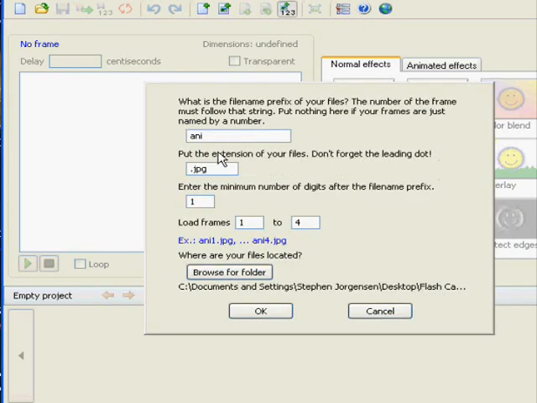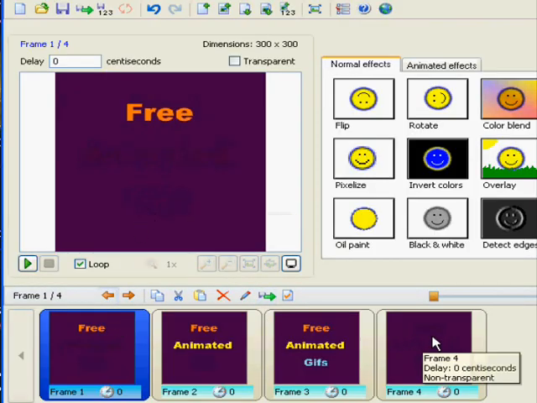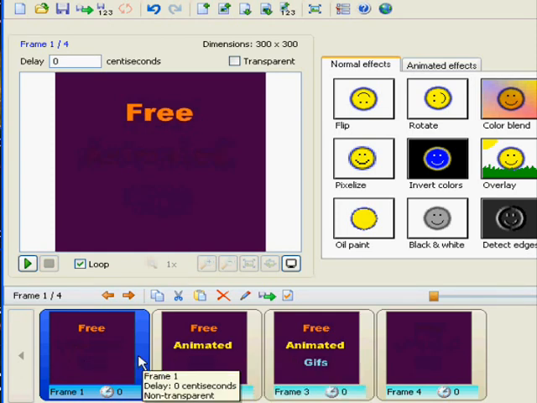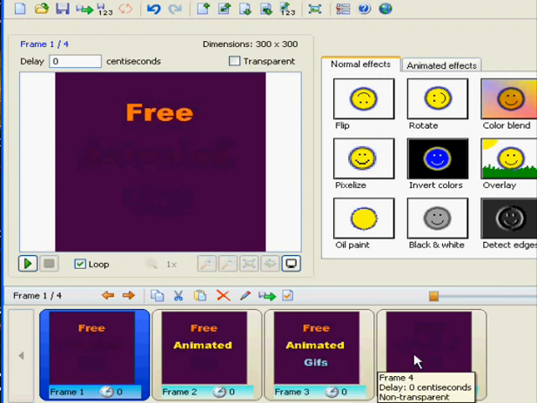Okay, so now I'm loading the Annie files. They're JPEG, and they only have one minimum number here. And the files are located on the desktop, Flash Cartoon, the Annie file. I say OK, so it loads it. Frame 1, 2, Annie 1, Annie 2, Annie 3, and Annie 4.